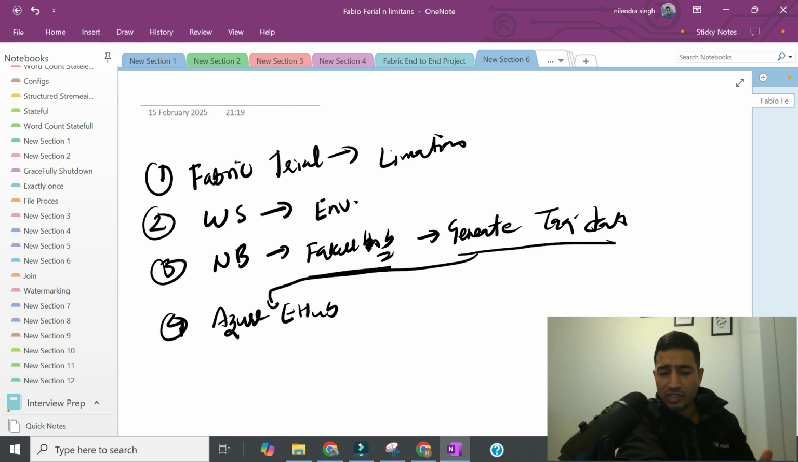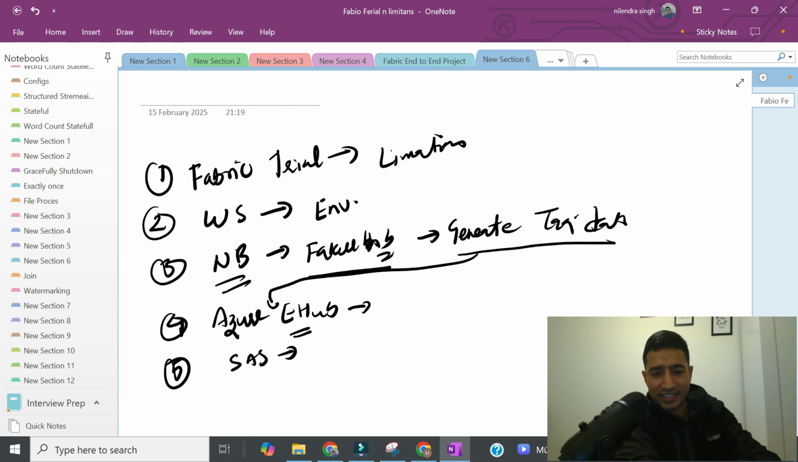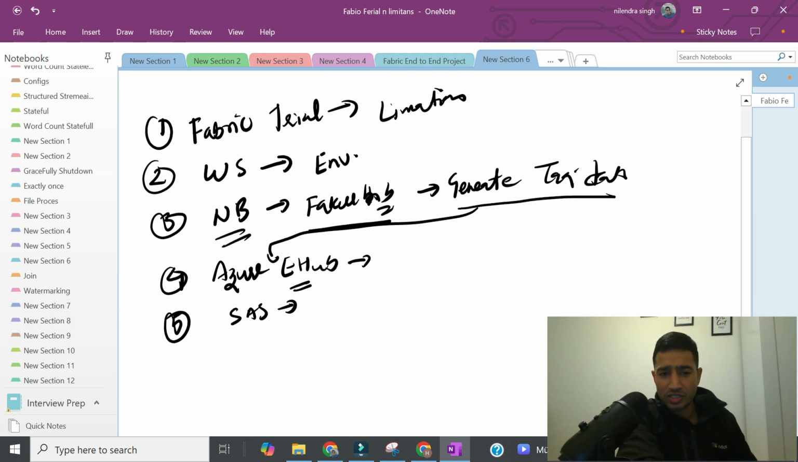Once we touch Azure Event Hub, we will be looking at how to create it, what the different components of it are, and how the costing works in Azure Event Hub. Fifth point, which is important: when we connect Azure Event Hub with our notebook, we need to have our shared access signature. But the default shared access signature is not working with the notebook connection.